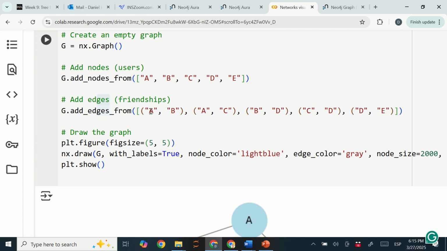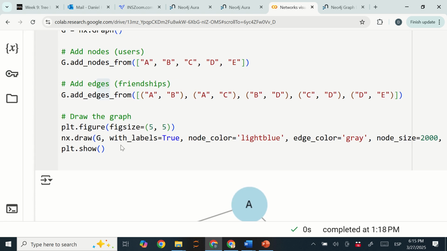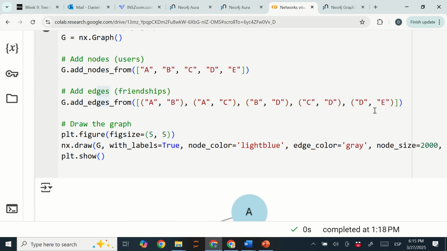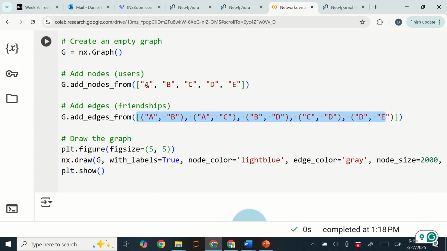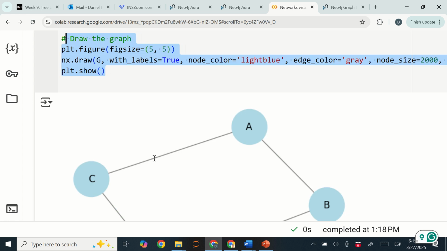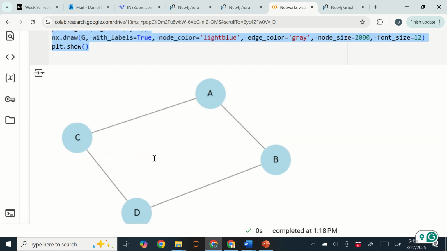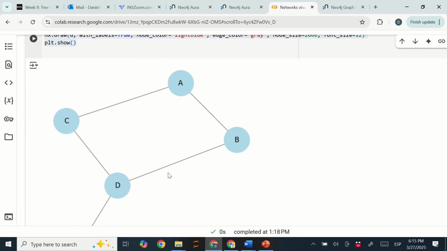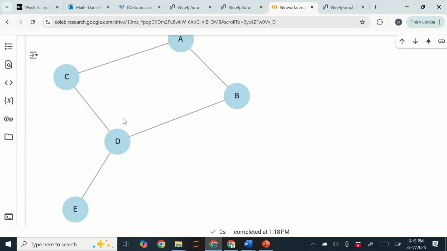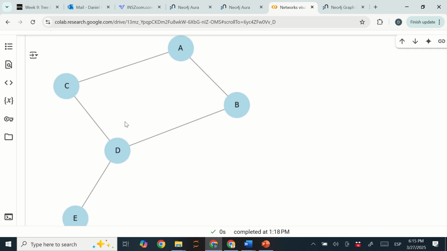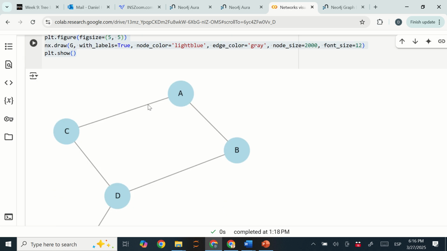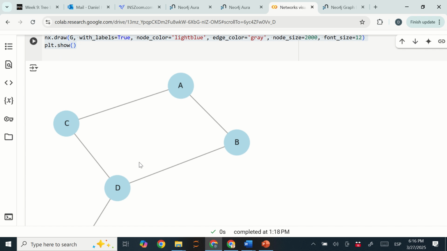You need to provide the pair. So we know that A and B are connected, A and C, B and D, C and D, and D and E, right? We have these links or these connections. Once we have defined the nodes and the edges, then we can just visualize the network graph. And this is how it looks. It shows how they are connected, right? So this is our first network graph. It's undirected. There is no direction in the connections.